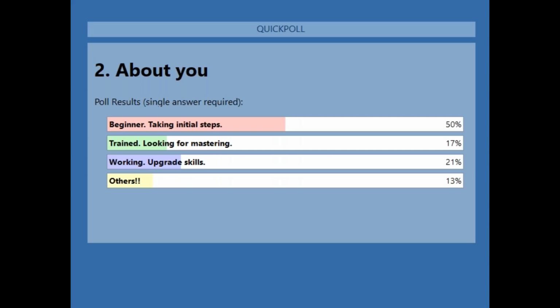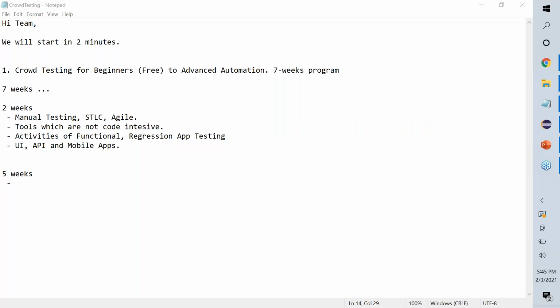So team, almost 67% of you are not in that working section yet. If you see the result that's there, there's about 21% of you are working, 13% is others, but majority of you are not currently into a project and so on. The reason I'm talking about these activities out here, team, let me hide this poll and come back to the screen, is how do we get overall job ready?